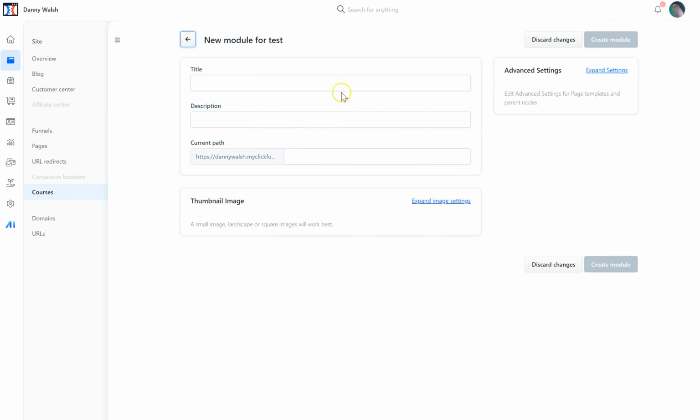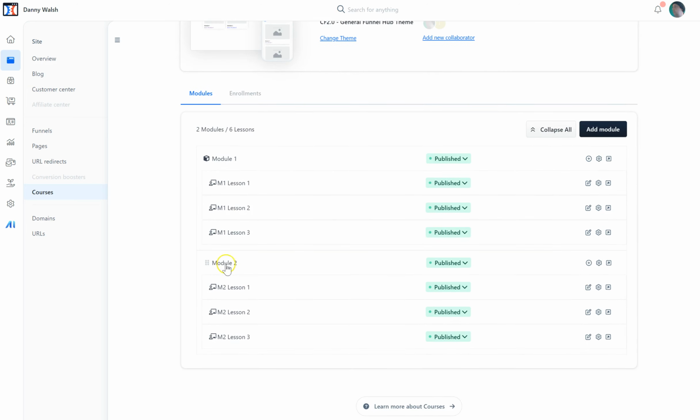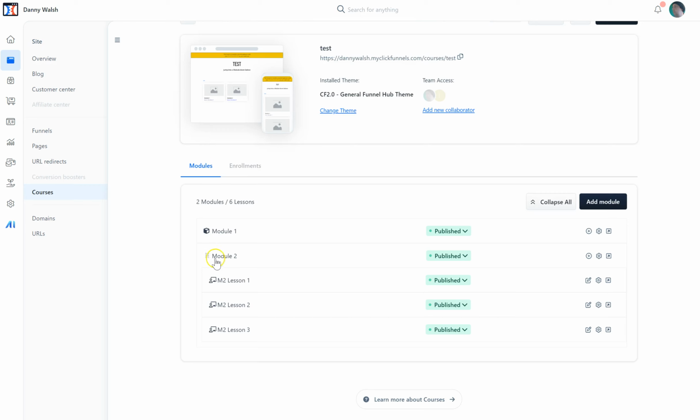We're just going to go back and discard these changes, and what we're actually going to do is work on the course. And all we need is 2 modules, right? 2 modules. We might not even need 3 lessons in each module. So now we're back to the screen, and you can see on here that you've got these modules that we've just been talking about. So you've got module 1, module 2.